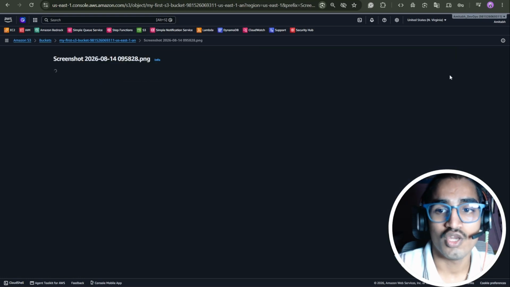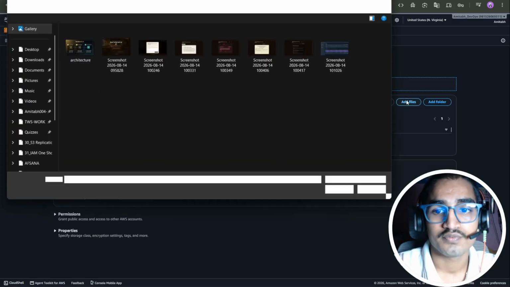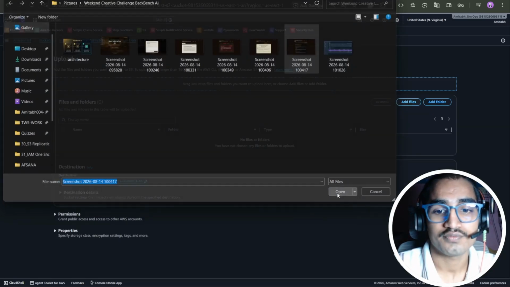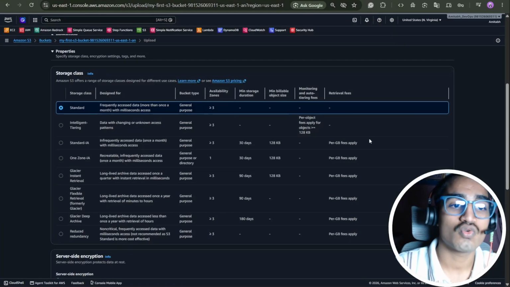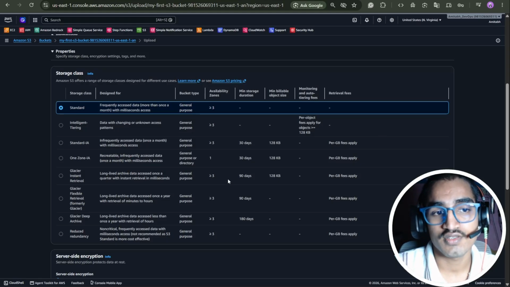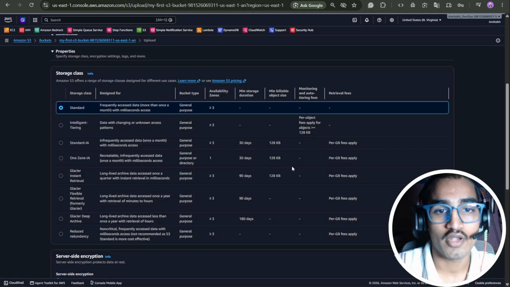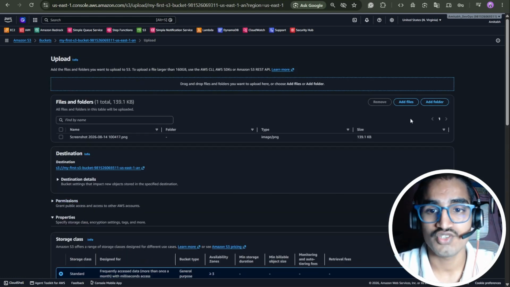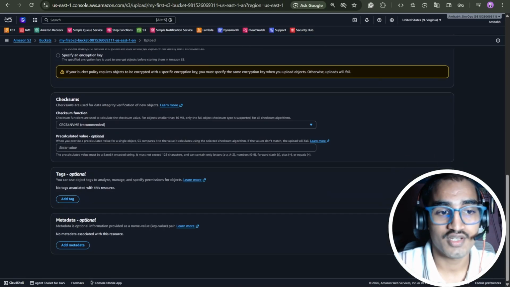Even for the new content that you are uploading, you can simply go to the bucket, upload, add file, suppose this image. In the properties you can see there is a storage class. So while uploading also you can change your storage class. The default storage class for your S3 bucket object is Standard. You can accordingly, for the use cases, change the storage class for the particular object that you want to. So this is how we can change the storage class for any objects.